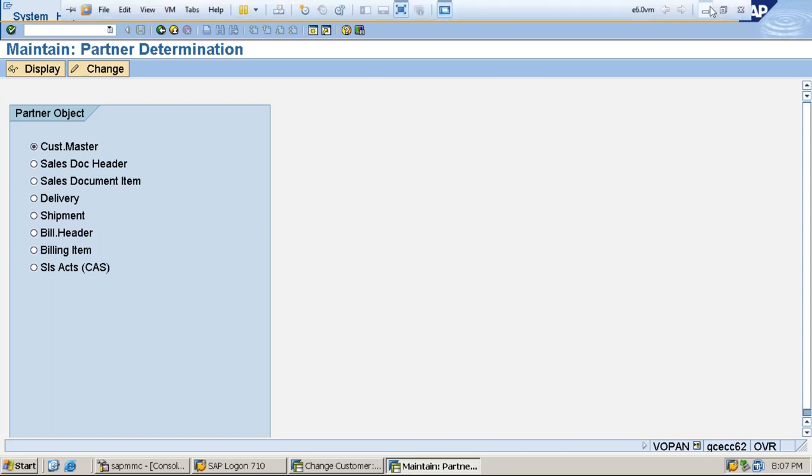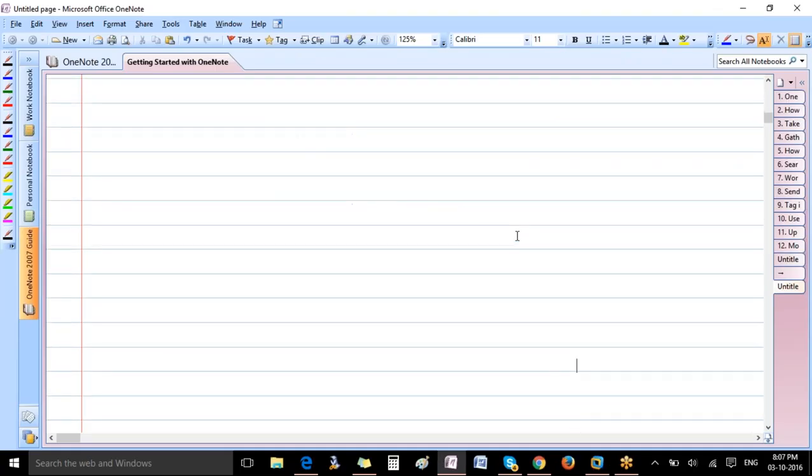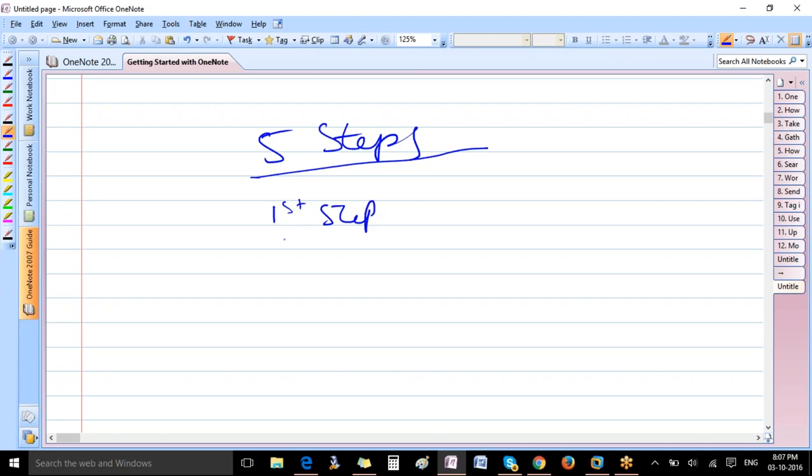The partner determination procedure, PDP, has by default 5 steps. Five configuration steps you have in partner determination procedure. But out of these, the first step is default. You don't do anything there. You just open it, see it, come back. So what are the configurations you do in the rest of the 4 steps.